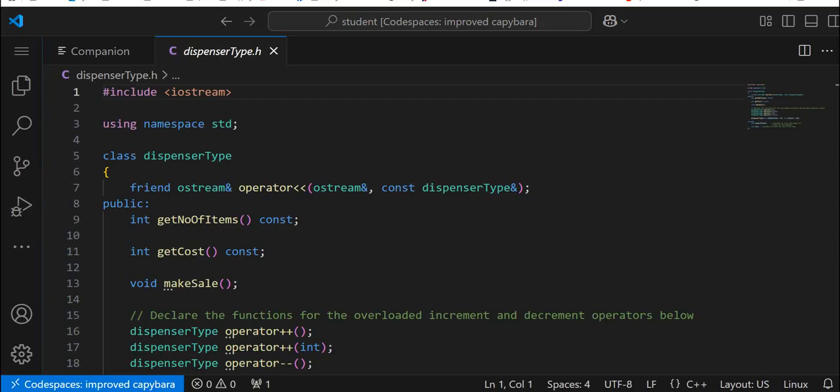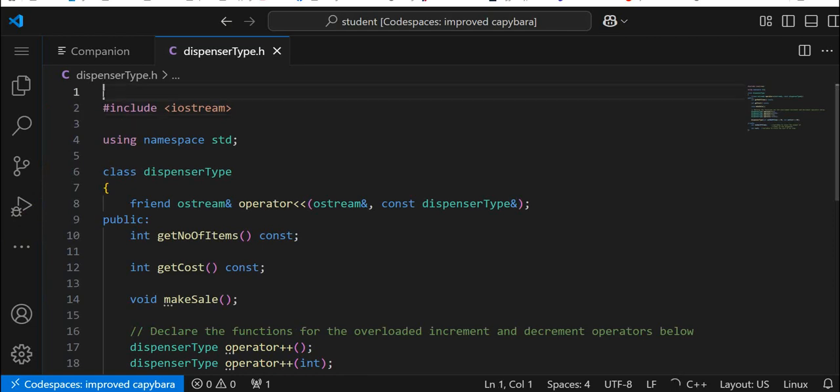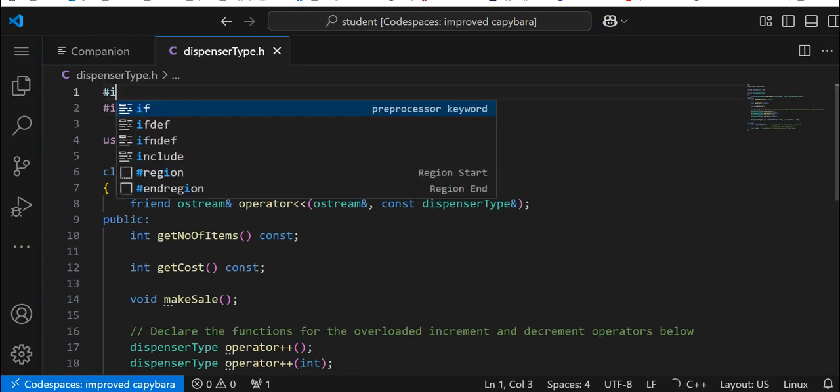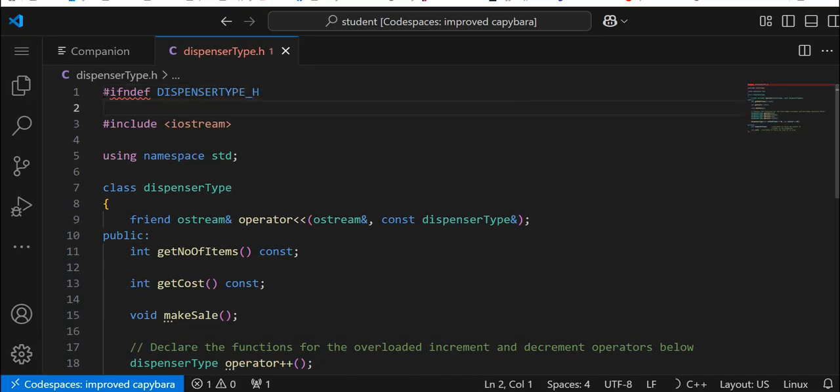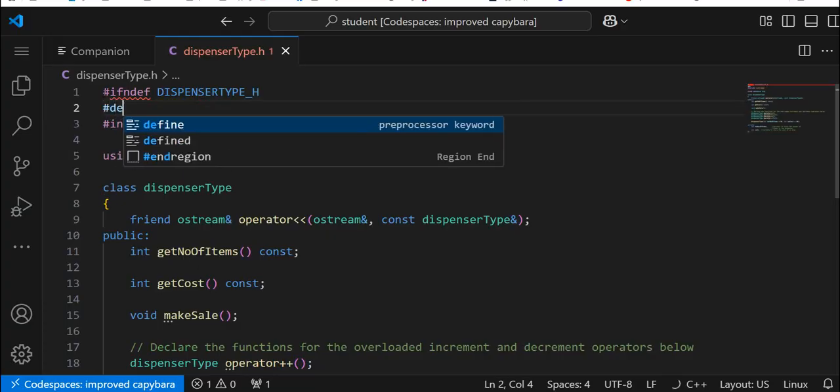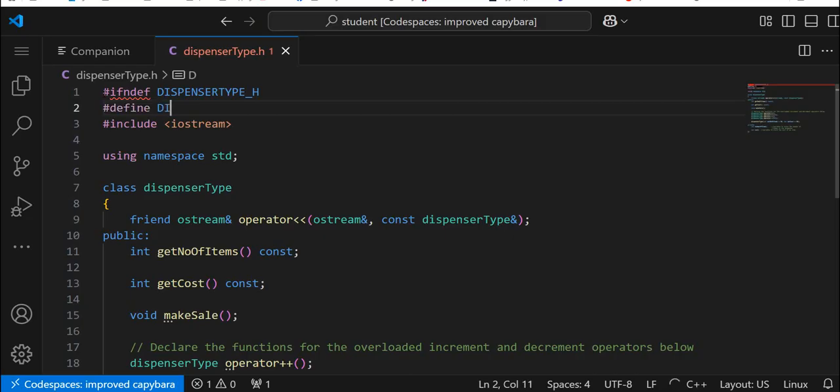All right, welcome back. Let's go ahead and do the same thing up here. Let's do our ifndef, and this time it will be DISPENSER_TYPE_H, all caps, and we'll do define DISPENSER_TYPE_H.